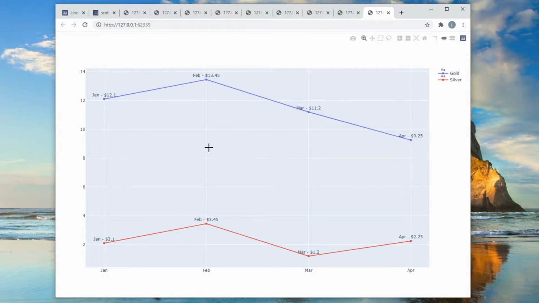Okay, looks good. So we have our two lines. We have the line for gold represented by blue, and we have the line for silver represented with this red line, and our data points are all showing up. So one thing I want to change is the color here. It would be nice if we could represent the gold line with a golden color, and then silver with a silverish color, like a gray color. So let's see if we can change that.